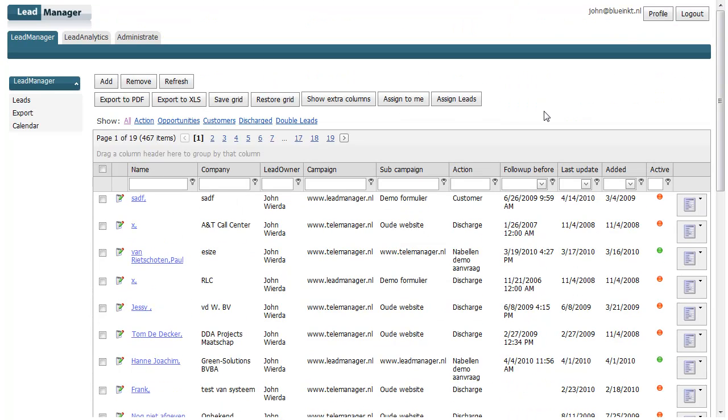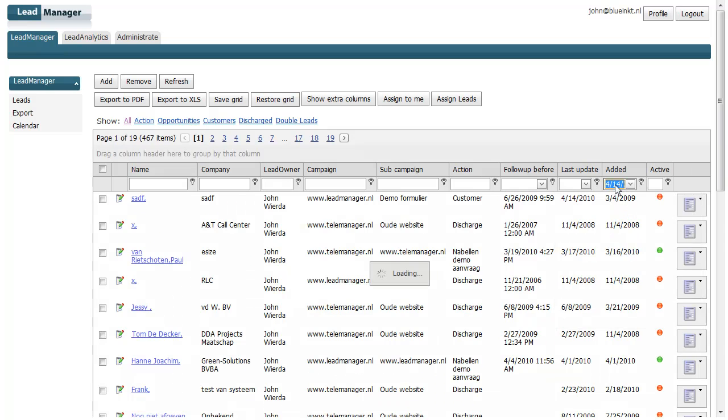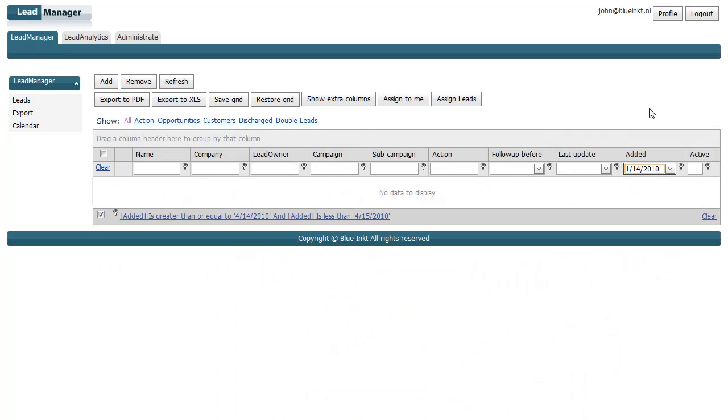Then the last part, creating your own filters. For example, there are now 467 leads in the database, and I only want to see leads which have been added in 2009. I select 2009, click enter, and I see that my filter here is created.